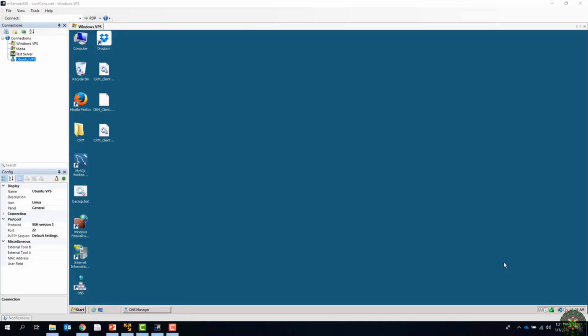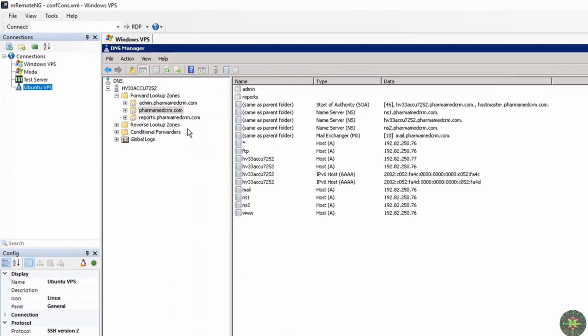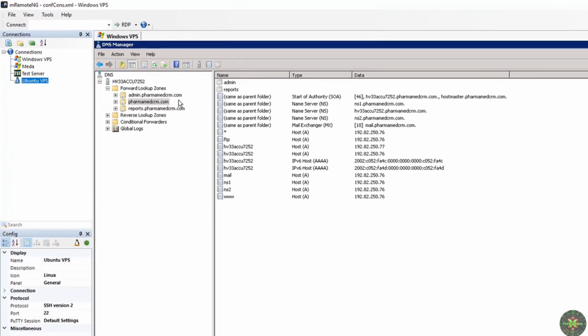On the other hand, I have another DNS server which is published on the internet as well. The URL or the domain name is pharmamedcrm.com. This is a test domain that I've been using. So now I need to point or to update the name servers of this domain to point to my malicious Ubuntu server that has DNS-Cat2 installed.